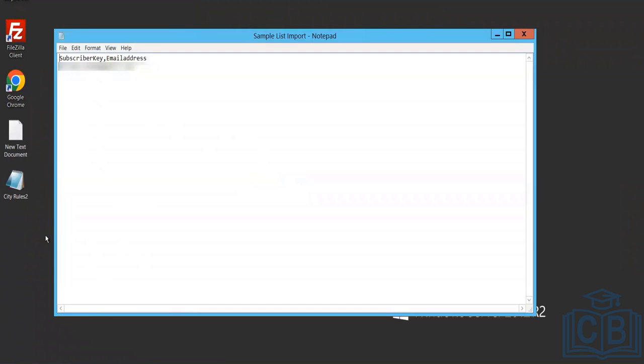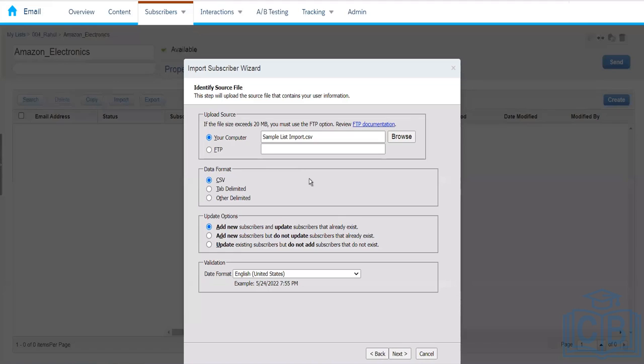Since the system doesn't have Microsoft Office installed, we are opening the CSV file in Notepad. We have the subscriber key and the email address field. Because these two fields are mandatory, we have to have these two fields in our CSV file, and then we have these values. What is the value for the subscriber key and what is the value for the email address? Let me change this over here. The format that we have chosen over here is the CSV format.